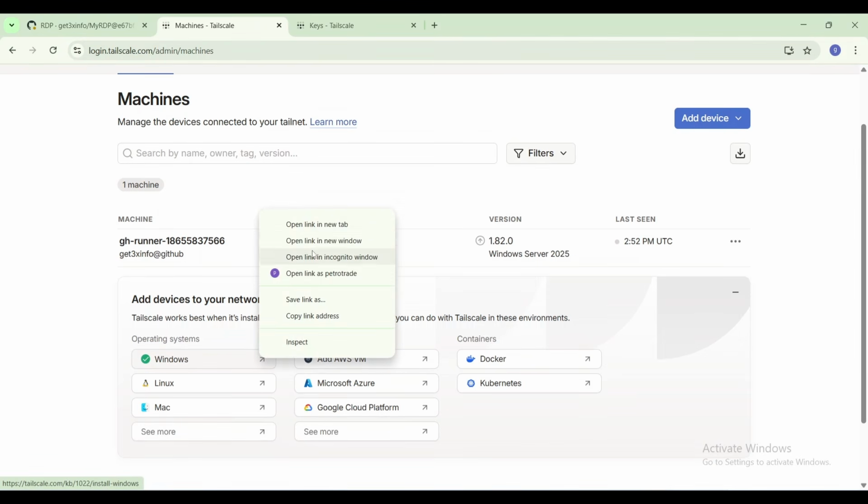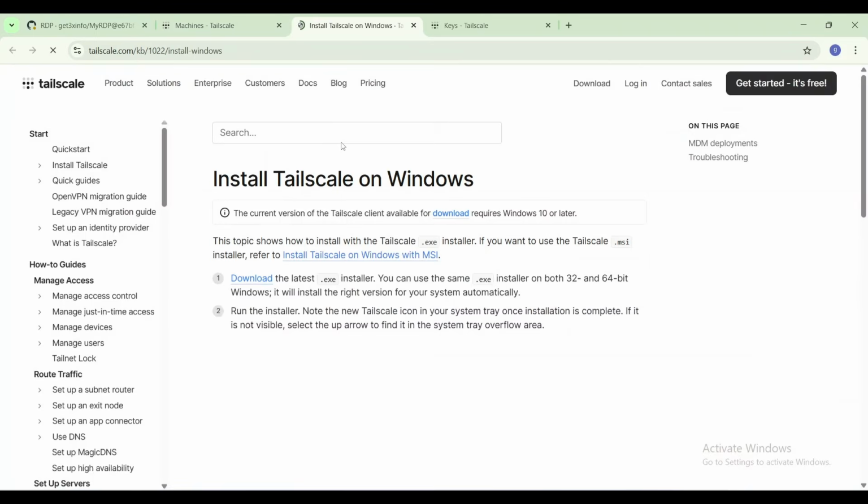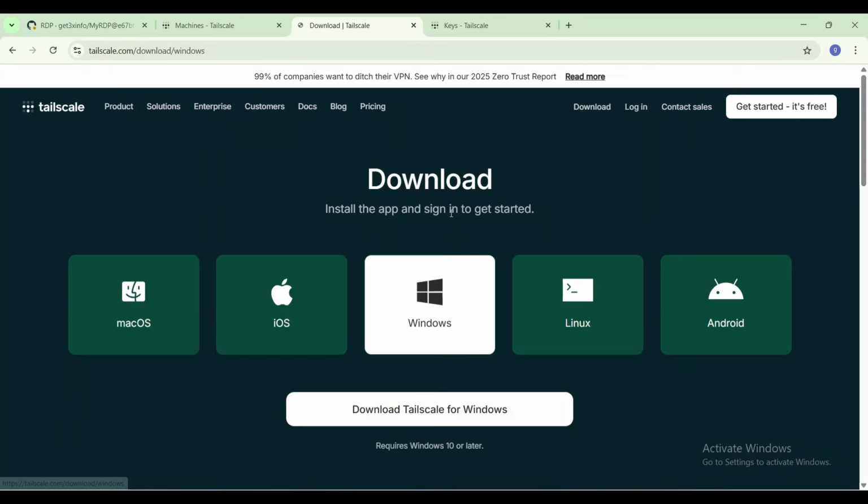Next, right-click on the Windows option and open it in a new tab. Download the Tailscale installer. You'll need it shortly. Install the program carefully.